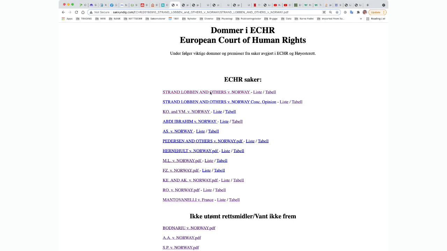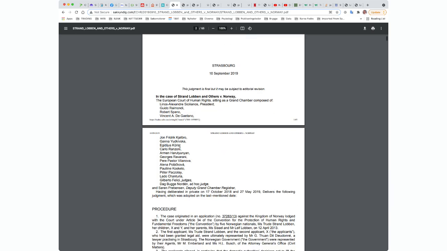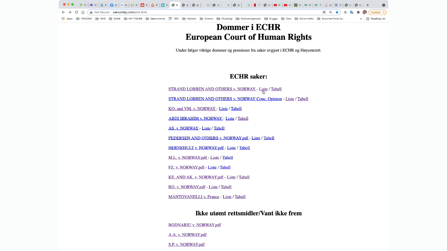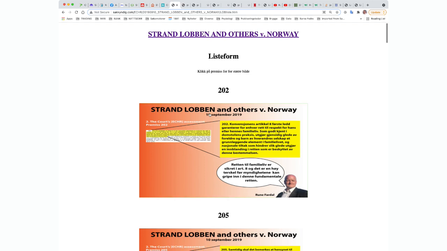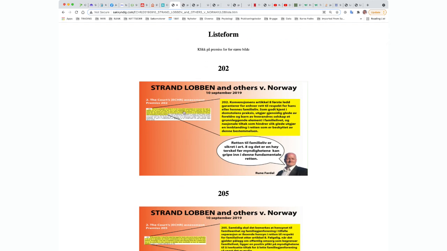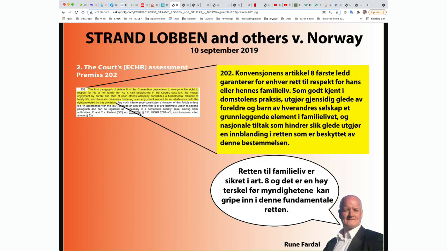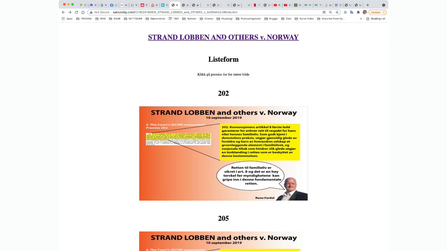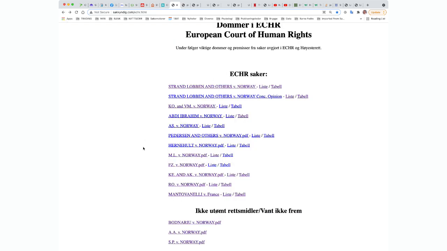These cases you can click on and you get the court decision from the Grand Chamber here, and you can go down and take a look at these. Behind every one, most of them anyway, there is a list of the premises I can take out from these court decisions. So this is premise number 202 in Strand Lobben and others versus Norway. This is in English, and I can click on this to get a bigger picture. This is the English written in the court decision. I have here a Norwegian translation, and then a short version of the Norwegian, of what the premise contains. In the list form at the top, you can click here to get the full court decision. So that's basically what this is about.